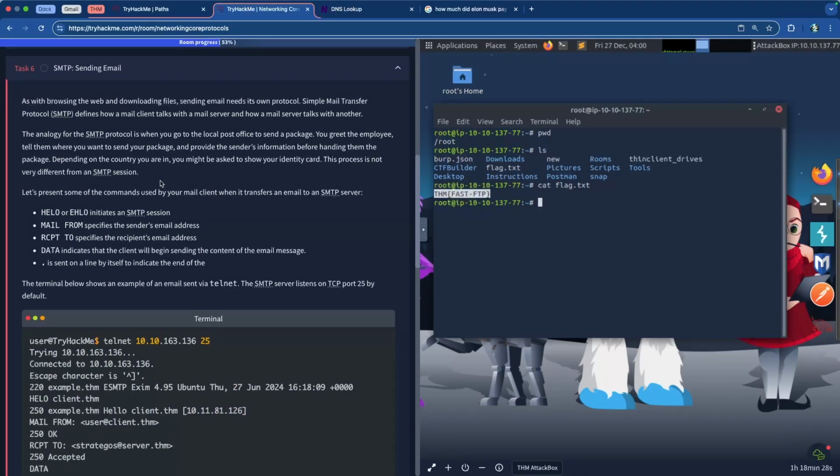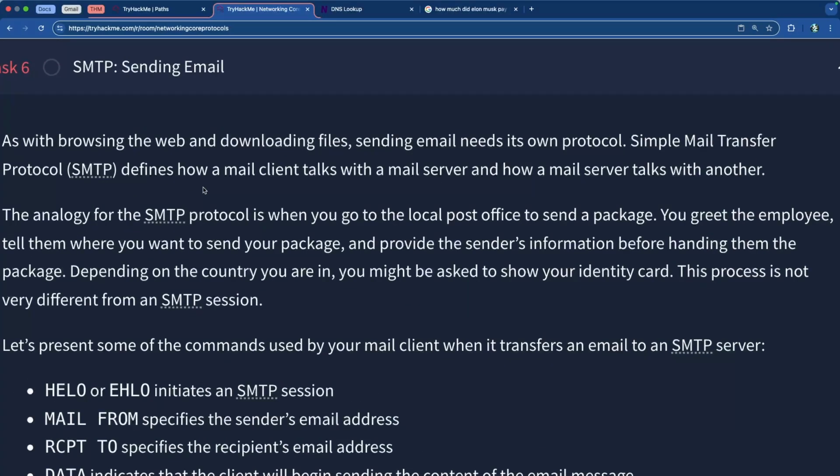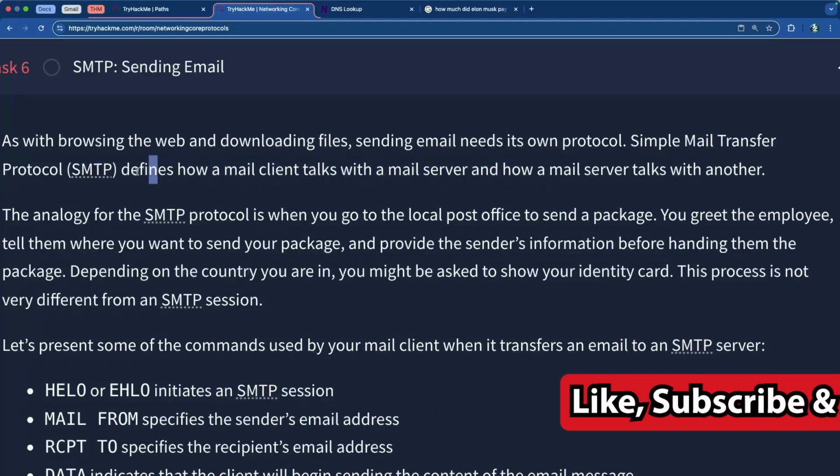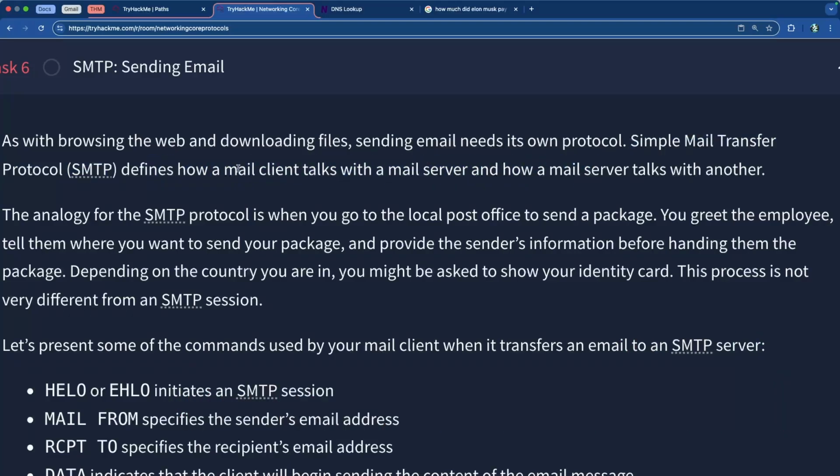So now let's go into the SMTP protocol. So just like browsing the web and downloading files, sending email also has its own protocol, and that is the Simple Mail Transfer Protocol, which is SMTP, which defines how a mail client talks with a mail server and how a mail server talks with another mail server.